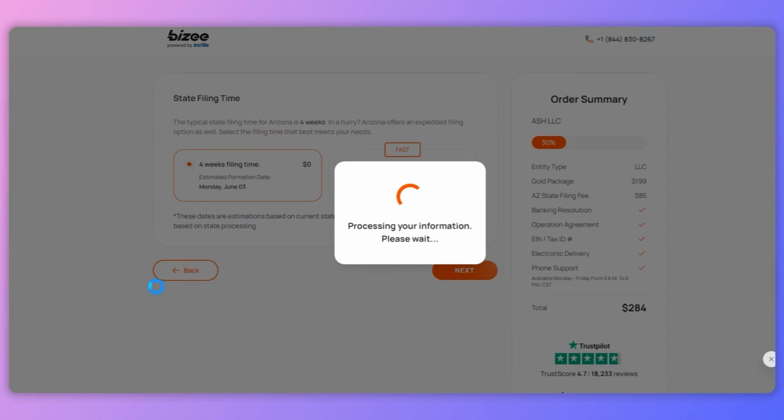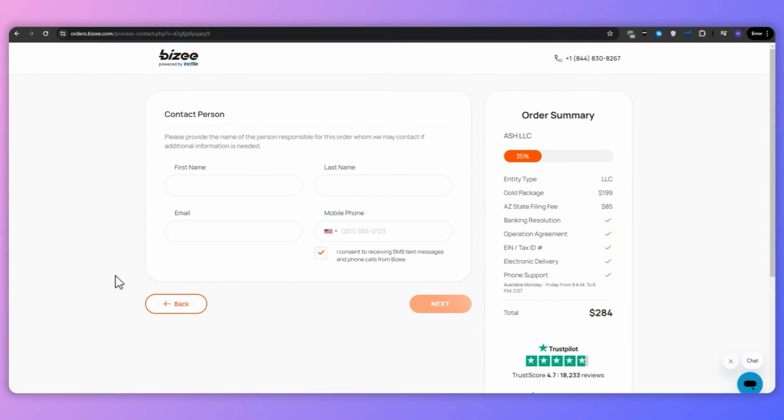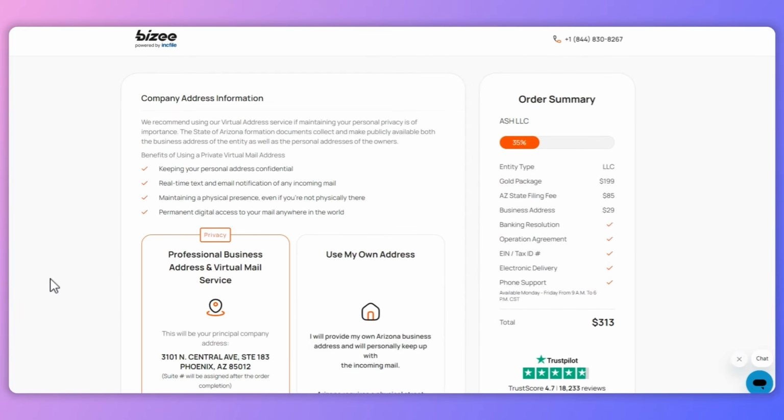And then it takes us to the page where we have to fill in the contact person information. So fill in your or their first and last name, email address, and a phone number. Absolutely make sure to use a valid email address and a phone number. This is where Bizee will send you important updates and documents related to your LLC formation. Next, we have to fill in the company address information.